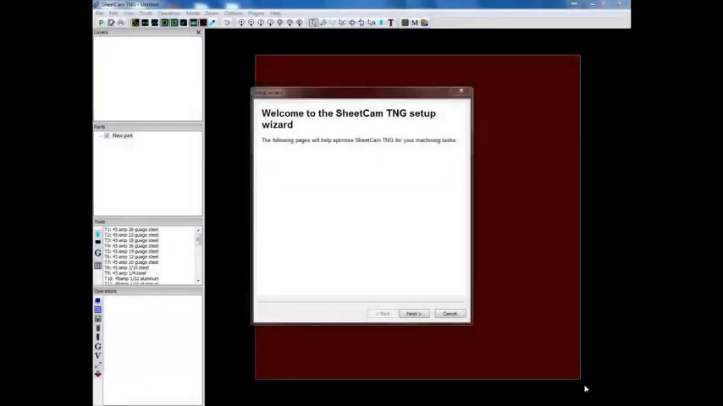In this video we're going to be discussing setting up SheetCam on a separate computer or laptop other than the machine's computer. It's key that we get all the parameters set up correctly so SheetCam will put out the correct G-code.